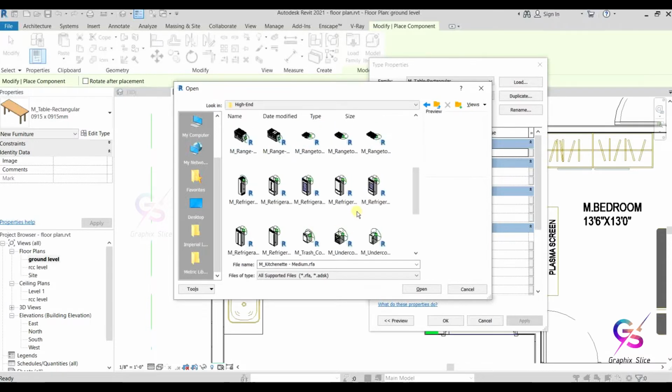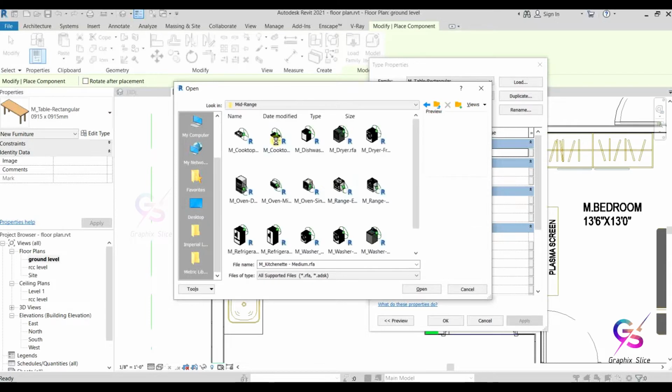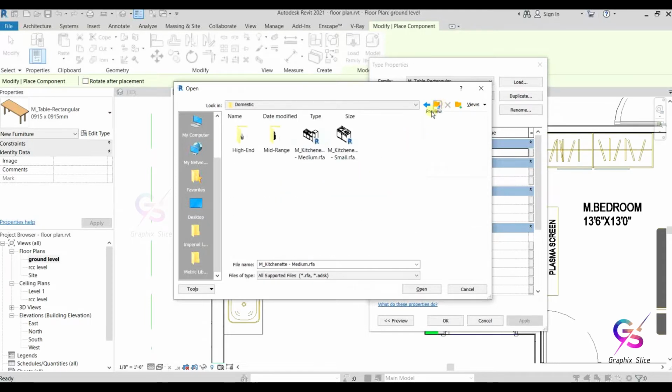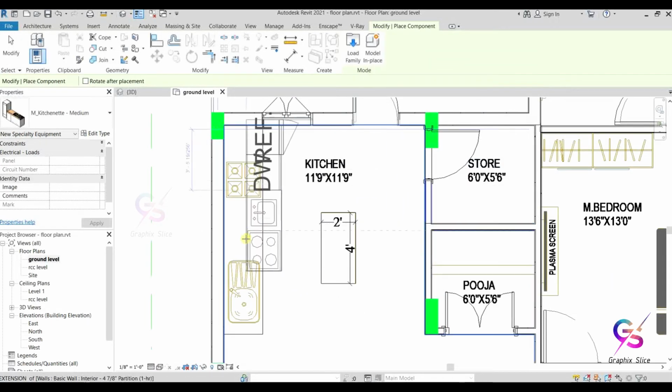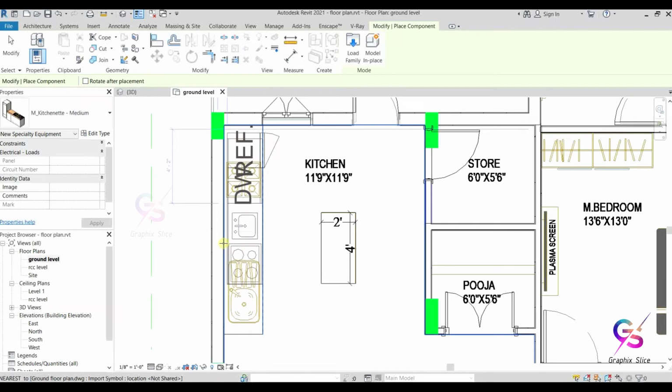So these special high-end and mid-range tools will be available. By using this one only, the kitchen medium option is there. Just click OK and place it. Use space bar to place a component like this. So I'm going to place here.